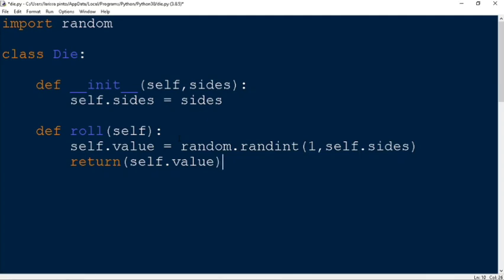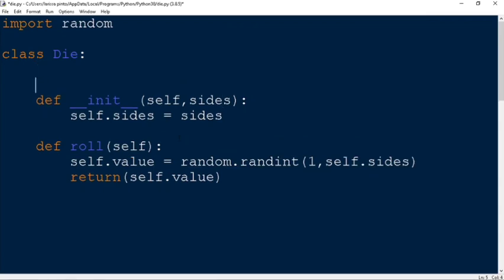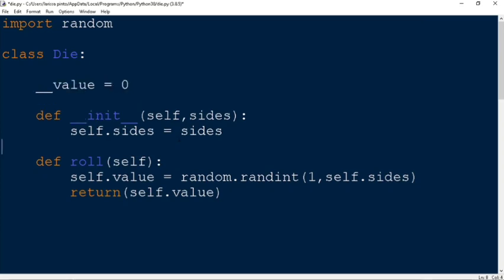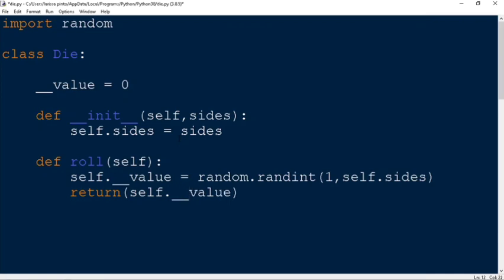Now this is a normal class without any encapsulation. Suppose I want to hide the attribute value. So I'll write underscore underscore value is equal to 0 initially, and as we roll it we will again write underscore underscore here. So therefore we can access the attribute value only through the method roll. Or we can also make a property over here specifically for accessing the value.